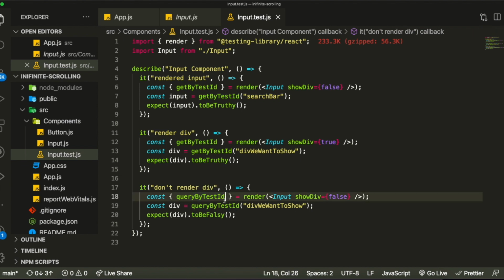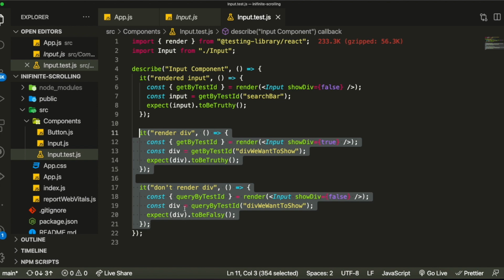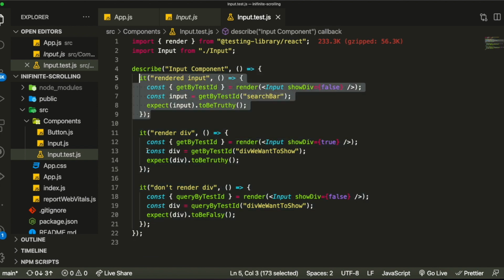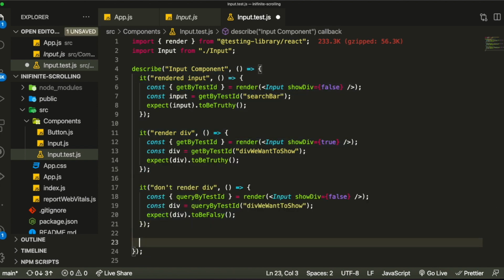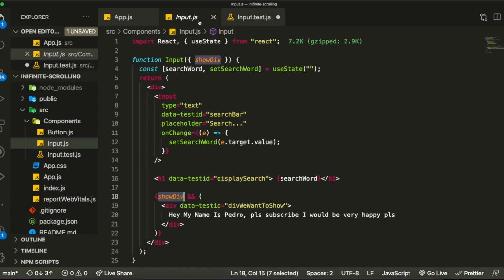Now that we actually tested the logic for the prompts and we tested to see if the input is actually rendering, let's do the final test, which is probably the most important one. We want to test to see if we write on this input, if we fire an event where we write on this input, we want to see if this h1 tag over here will actually display the actual word in which we wrote in this input.